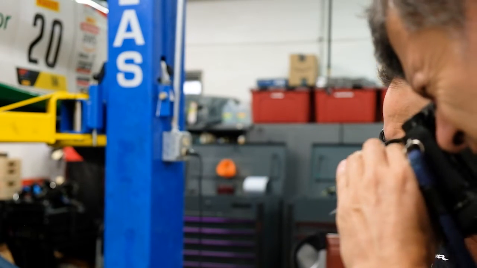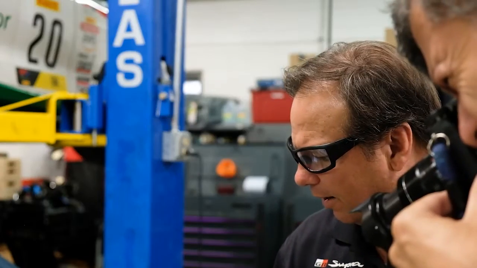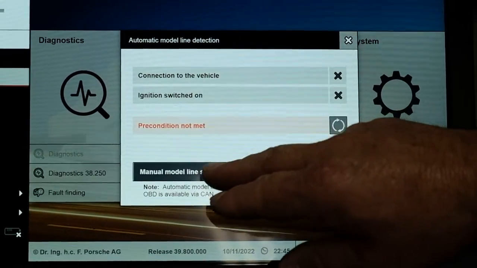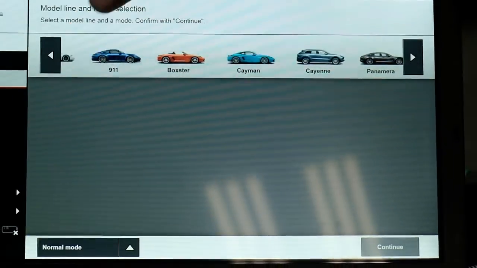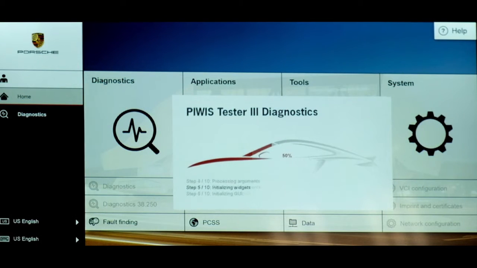Now, we are in simulation mode, but it's a good idea to go ahead, because I don't want to do it with a real car at the moment, because it's a little different when you're putting in VINs and it takes time. So since we're not connected, we're going to manually put in what car we have. So we're going to run it on a 996, and it is now setting itself up.